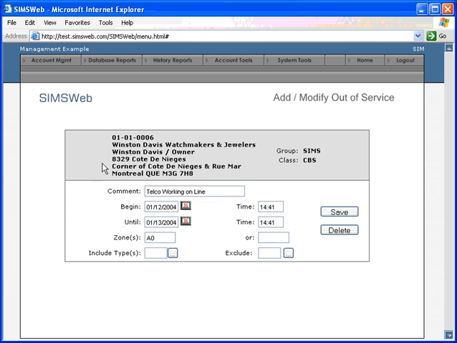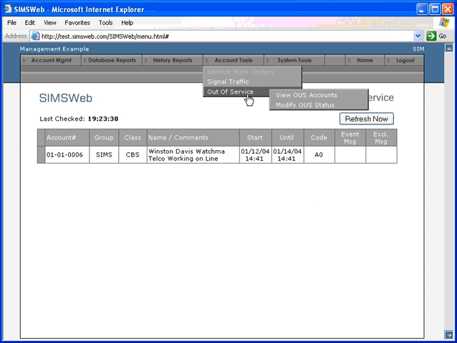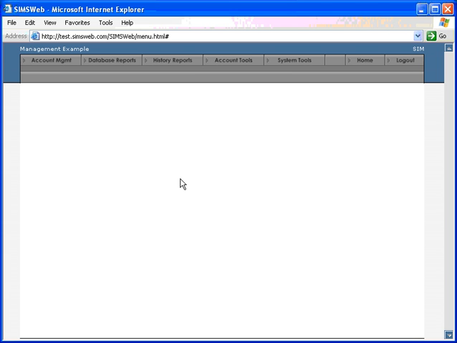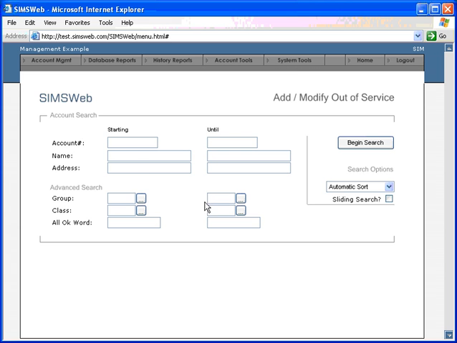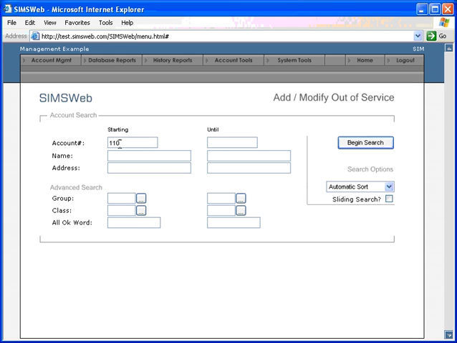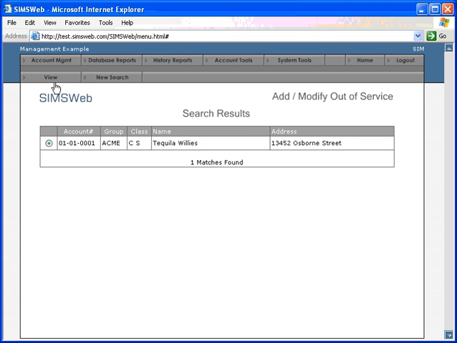This is also a way we could put people out of service. Notice he's in there for that. I could simply take our calendar, put him out for another day if necessary. We also want to put people out of service. We can do that from this modification of out of service again. Let's just say that we want to put Tequila Willie's out of service. We'll do him.